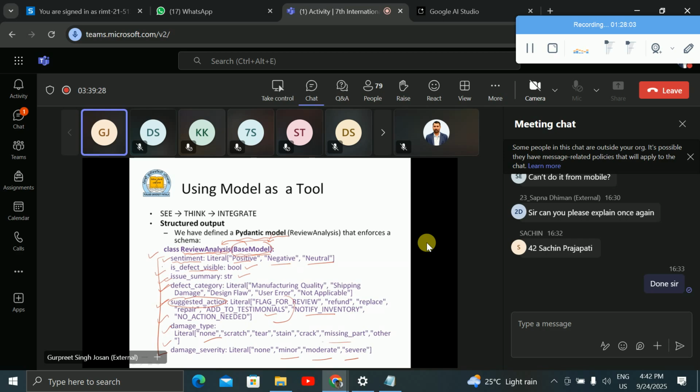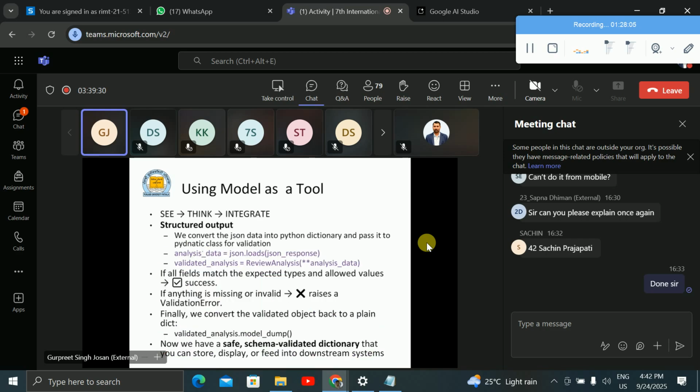Once we get the response from Gemini, that response is in text format, and that text format is converted into JSON format by simply one line: analyzed data equals json.loads of the JSON response. Then we finally validate the analysis using this particular Pydantic structure. The Pydantic library also creates the JSON format as well as validates the analysis.